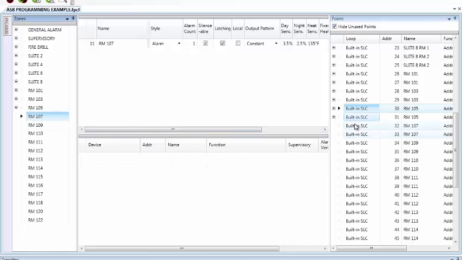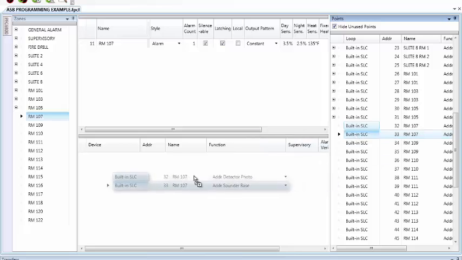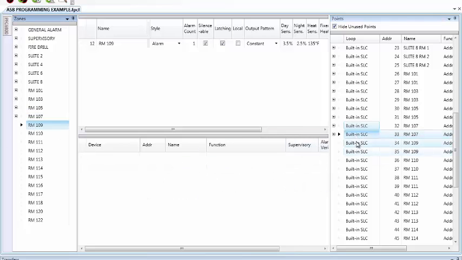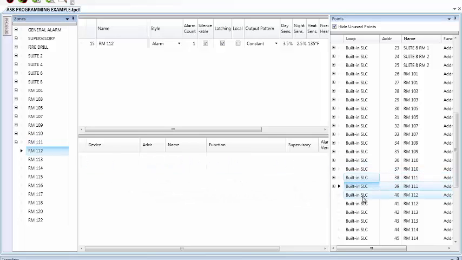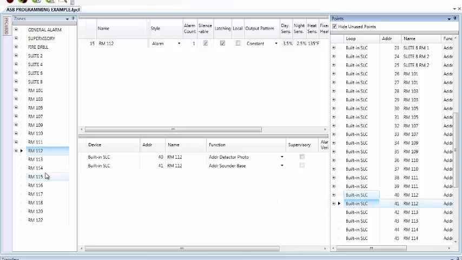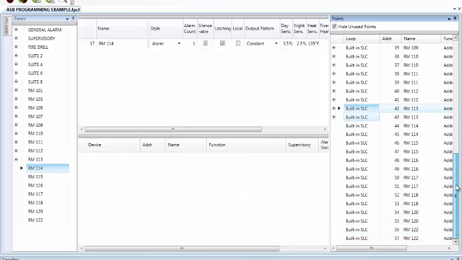I am selecting multiple points by holding the Shift key down or the Control key down as I click, so that I can drag and drop multiple points into this zone, which saves a little bit of time here. And again, I could be setting these up as supervisory zones. I can adjust whether they are latching or non-latching when they are a supervisory zone. At this point I'm going to keep these all alarm zones, but those are things that you can change when you are working with this software. Alright, so a few more here.